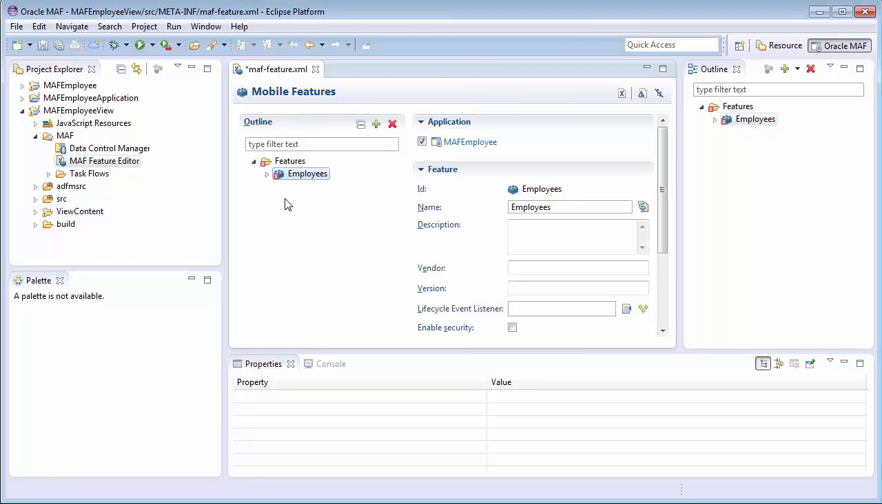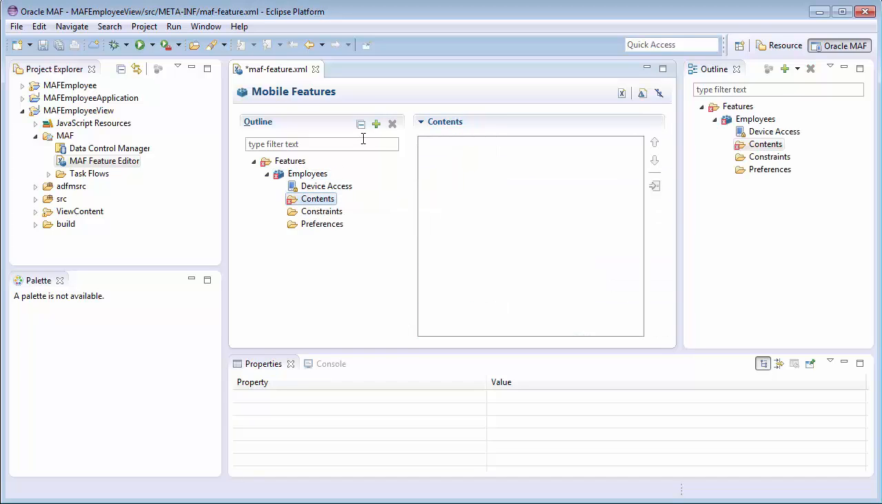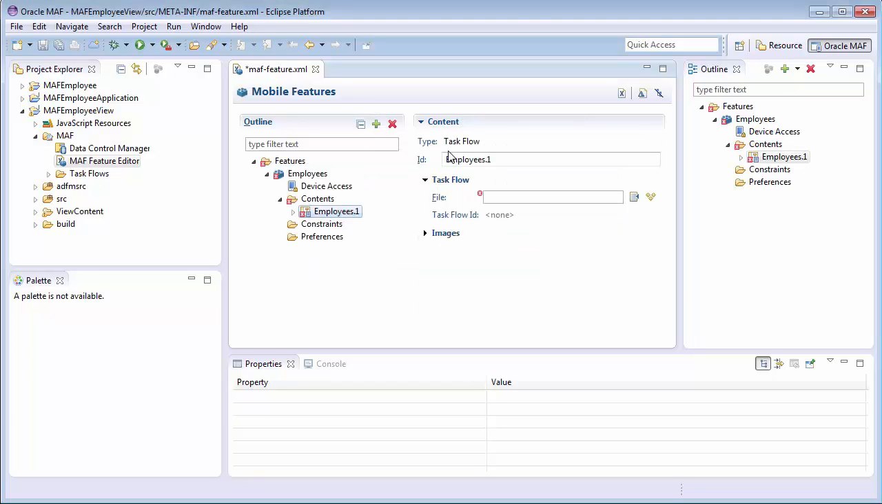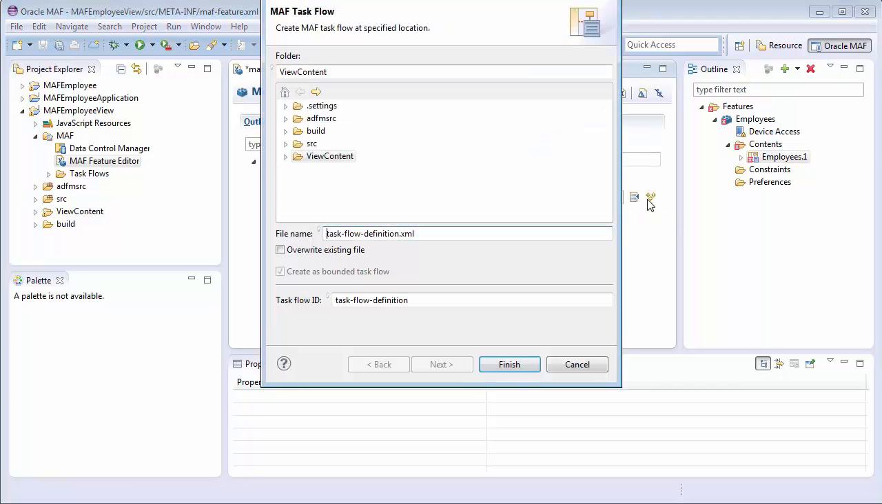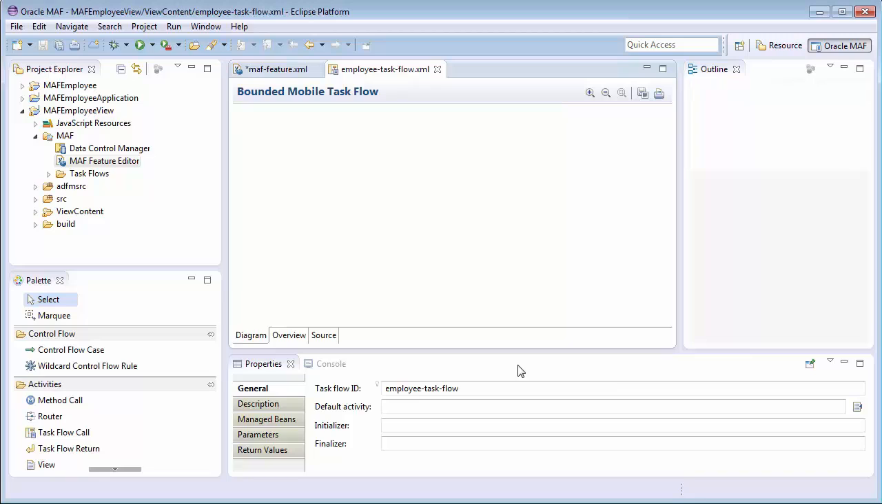The content can be an AMX page, a task flow, a local HTML file, or a remote URL. I'm selecting task flow. Now I can select an existing task flow by clicking Browse, or I can create a task flow now, which is what I'm doing. I'll name it Employee Task Flow. I now have a feature named Employees, and the content of that feature is a task flow.